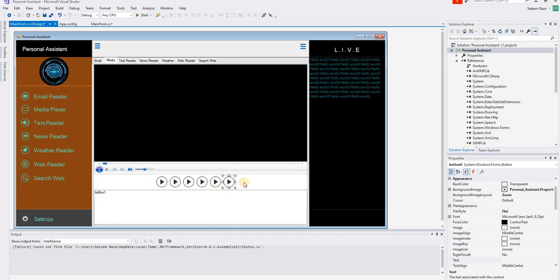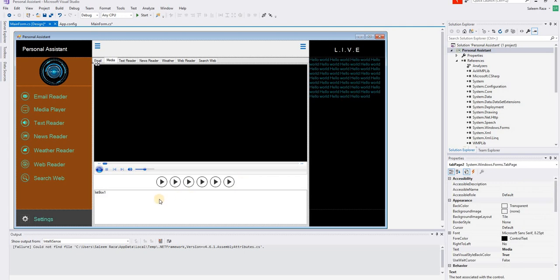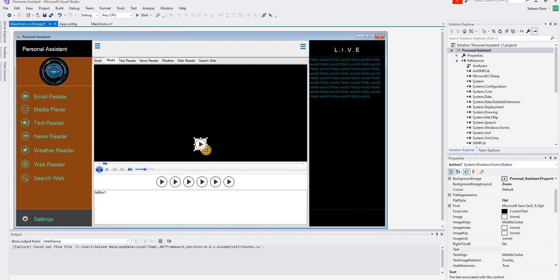1, 2, 3, 4, 5, 6. Okay, we need six buttons. The first one is the play button. And then we are going to use another button. We need another one, seven buttons we need.